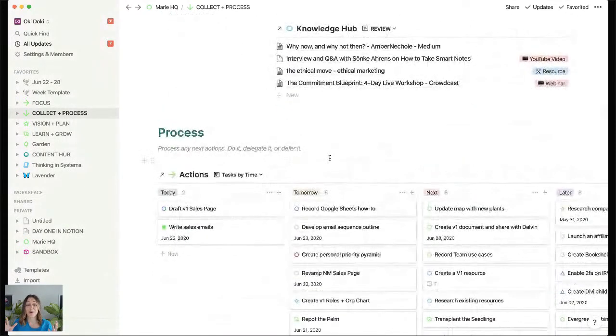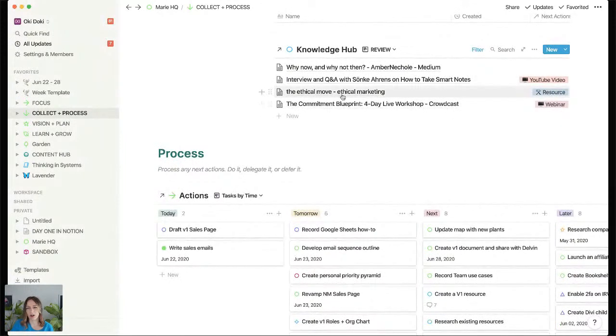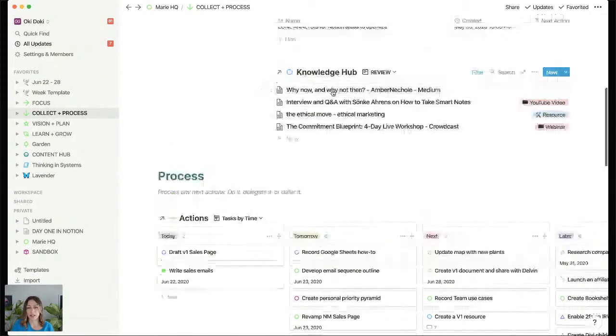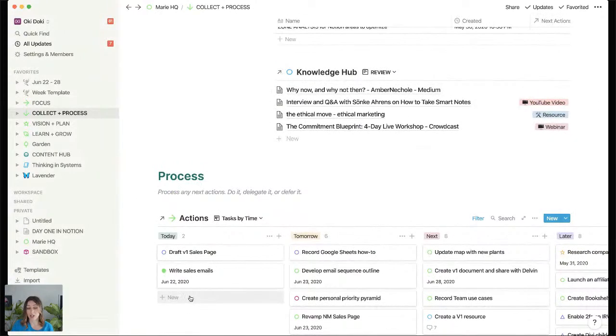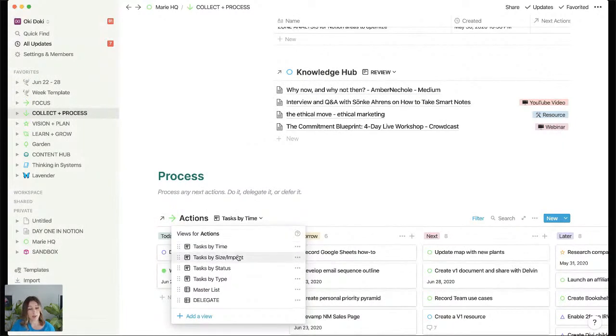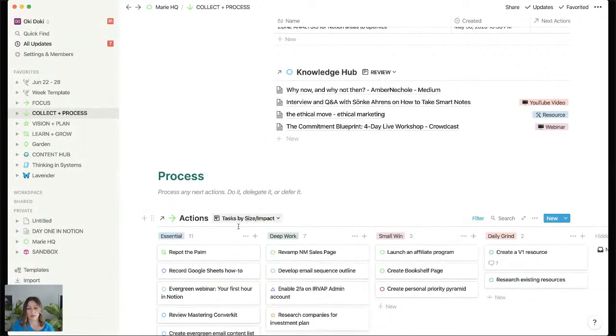And great, so now some new actions might appear, right? So I'm like, oh, I want to watch that workshop, or I want to get back to that person. I want to summarize that article, or make a new video that's related to something that I've learned here. Then I can add actions here. Is it today, tomorrow, next? I can also do that by size or impact: essential, deep work, small win, daily grind.